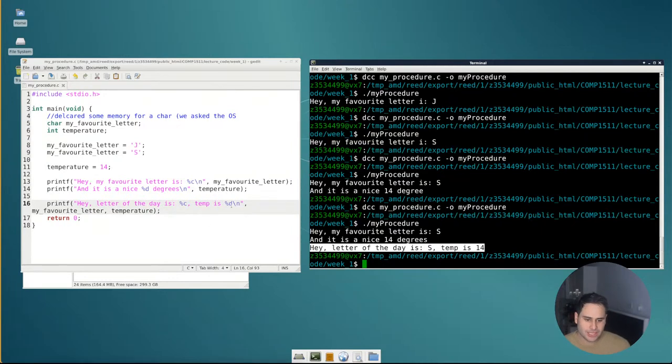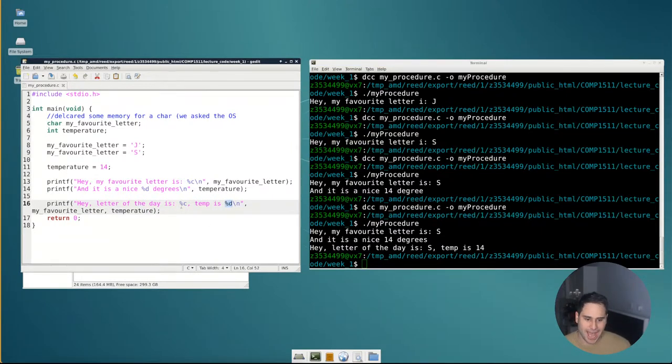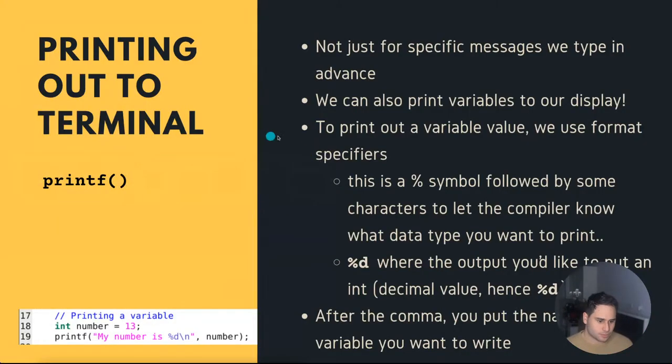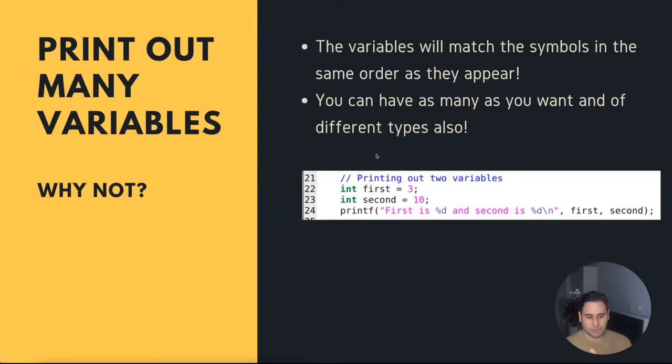So you can think of these percent things as the placeholders or the slots in the string that the computer will fill in with the variables. Oh, that's exactly what we're showing here. That's cool.